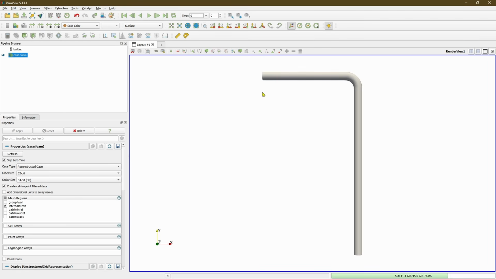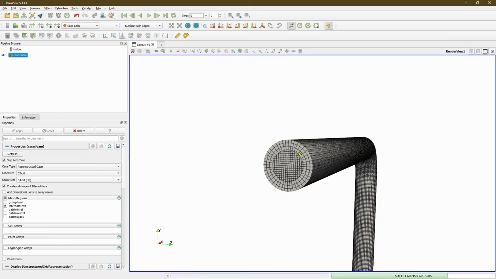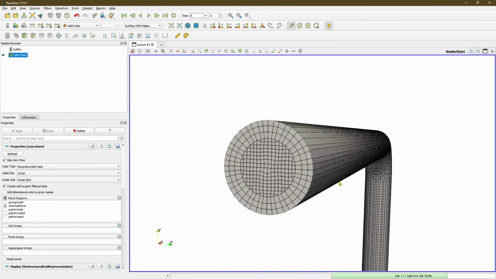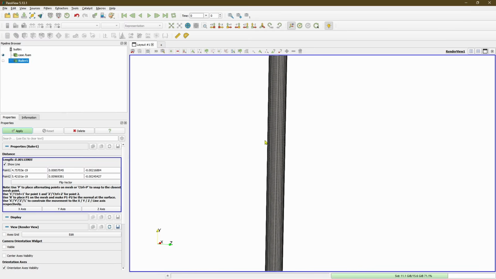Okay, so this is my pipe. Let's take a look at the inlet. So this is my inlet. Let's just measure the first layer thickness. So according to this, the length is somewhere around 0.00115905. For Y plus equal to 30, we would see that it is somewhere around 1 mm. So this is higher than that. We can expect the Y plus to be greater than 30, hopefully.